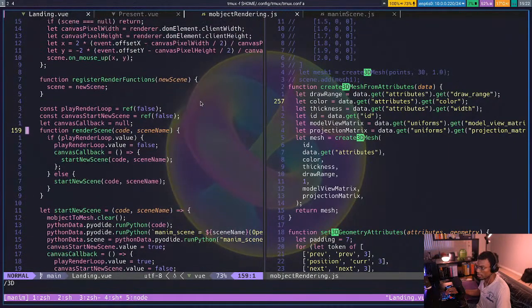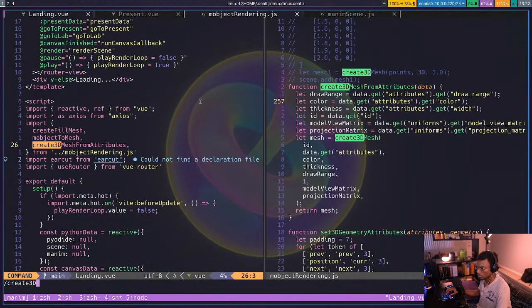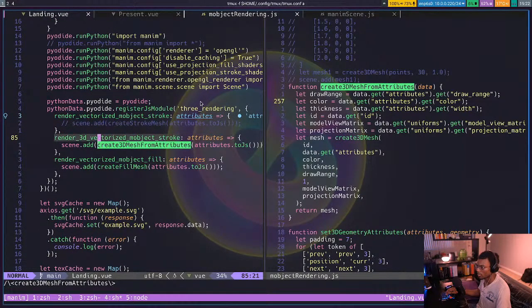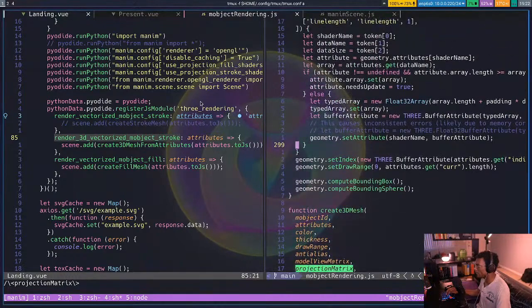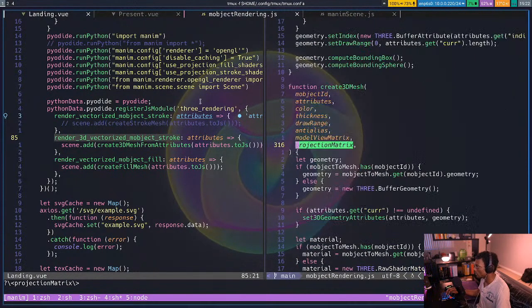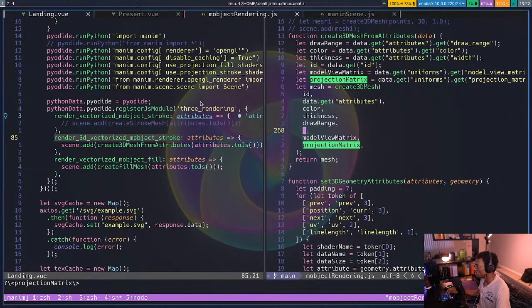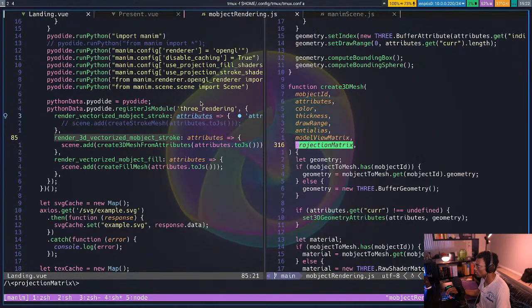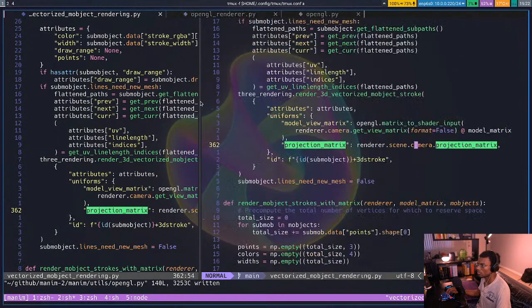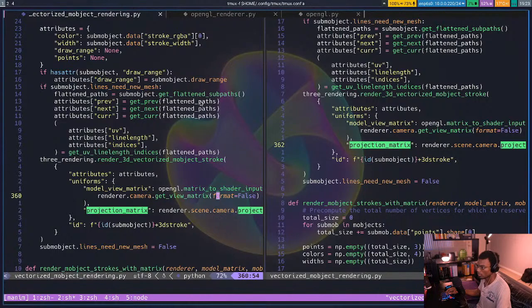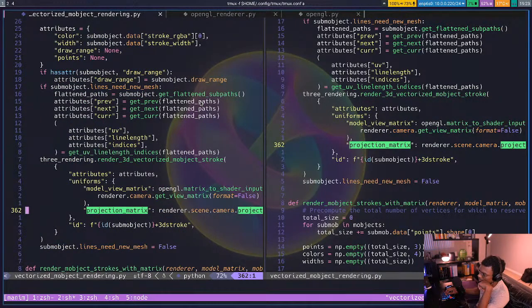Create 3D mesh from attributes. Under 3D vectorize object stroke. I think it's that projection matrix. What is this called? Create 3D mesh. Here, and that's where it gets set, yeah. So it is reading that from Python. And this is the render scene camera projection matrix, so that should be having an effect.